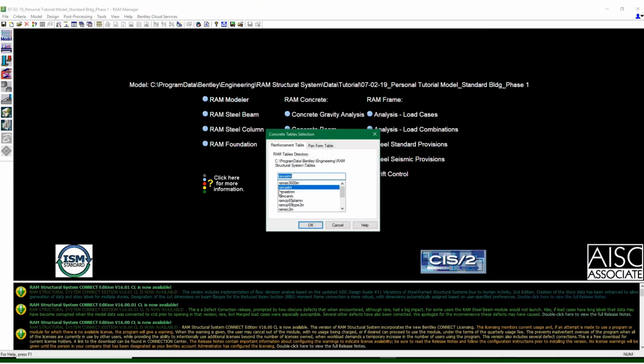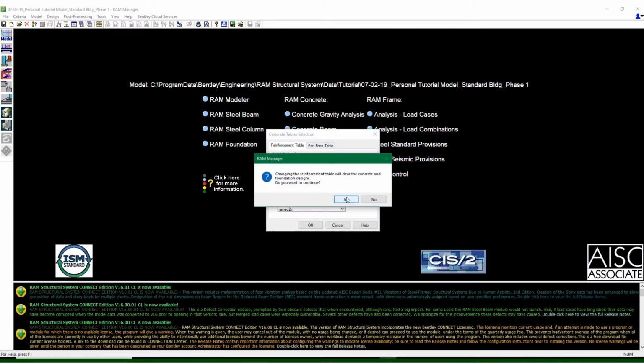So the concrete tables here, ASTM for the reinforcement table is fine. It's also not the metric ASTM, it's just the US Imperial ASTM. Once I click on this, I get this message which says changing the reinforcing table will clear the concrete and foundation designs. Do I want to continue?